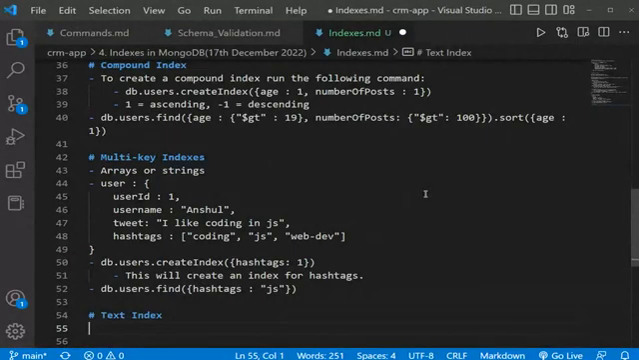The last type of index that you can have is a text index. What you can have is the whole tweet. For example, here, "I like coding in JS" is a tweet that you have, and you can create an index on top of this also. This will be a little different from the other indexes that you have created as far as the implementation is concerned. But what you do is you can do db.user.createIndex, and inside this you can send that the tweet is what I want to create an index on, and the tweet should be text.